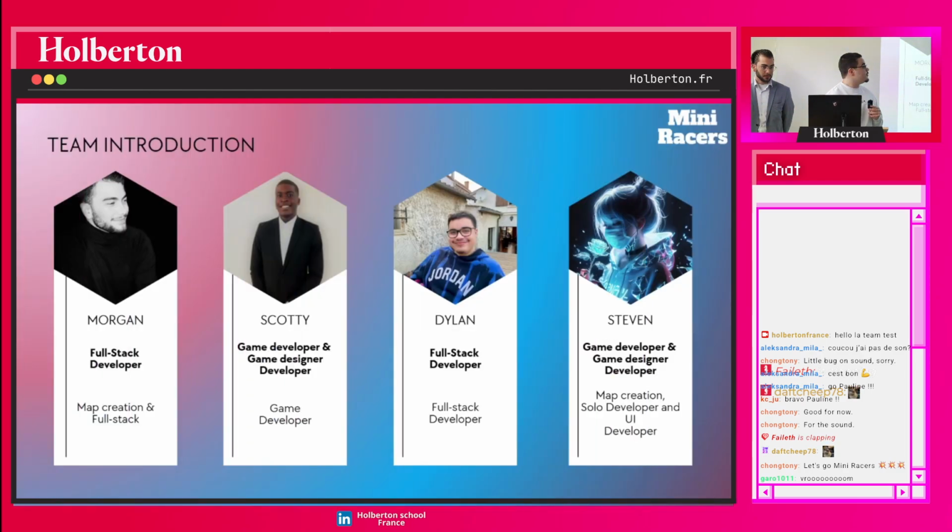Here you can see the people who worked on the project. You have Morgan, he created a map for the game and worked on the backend and the front end of the website. Scotchy worked on the game development. Dylan, me, worked on the front end and the back end of the website. And Steven created a map, designed the game menus, and worked on the solo mode.